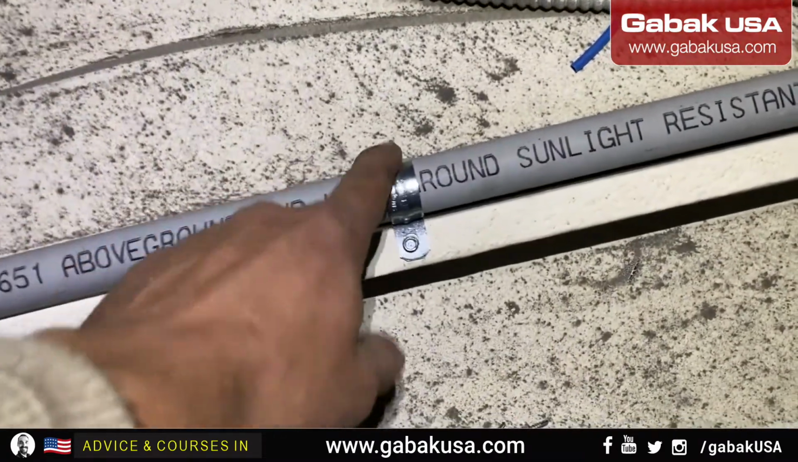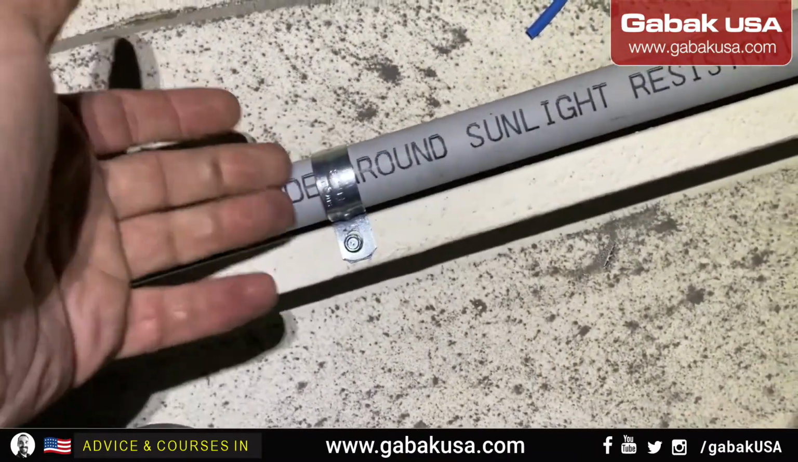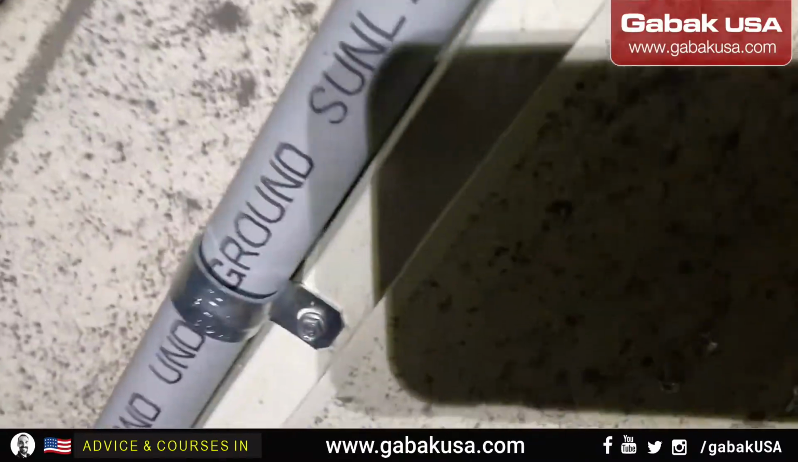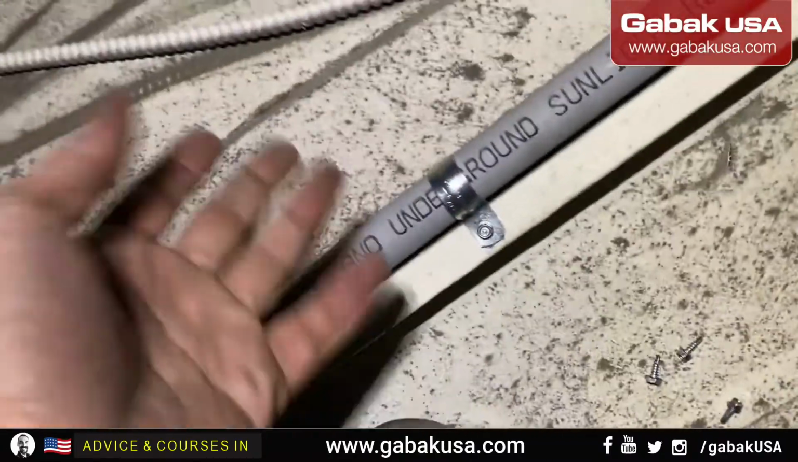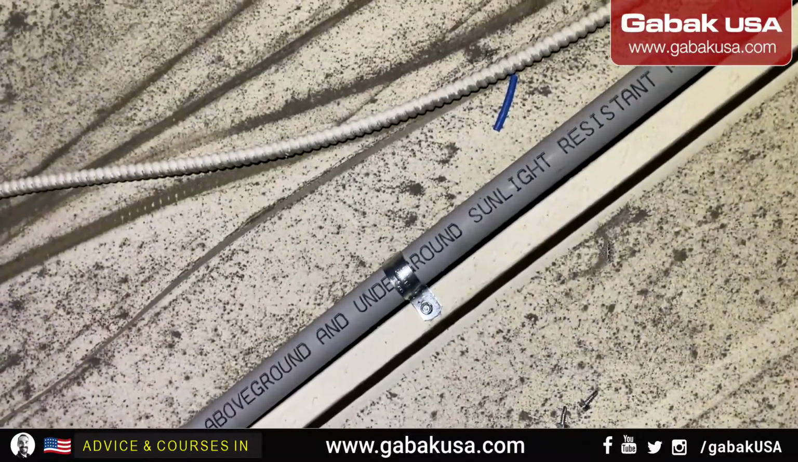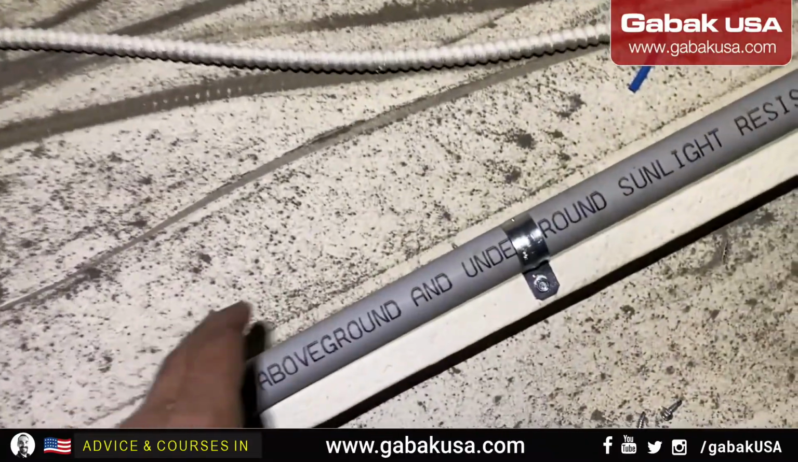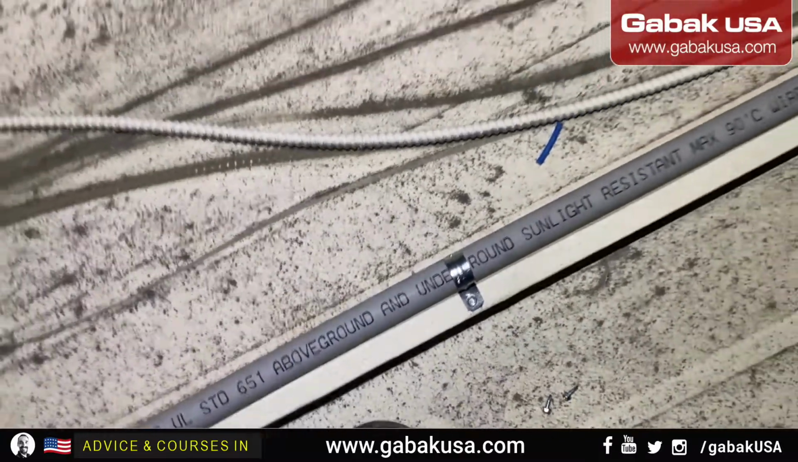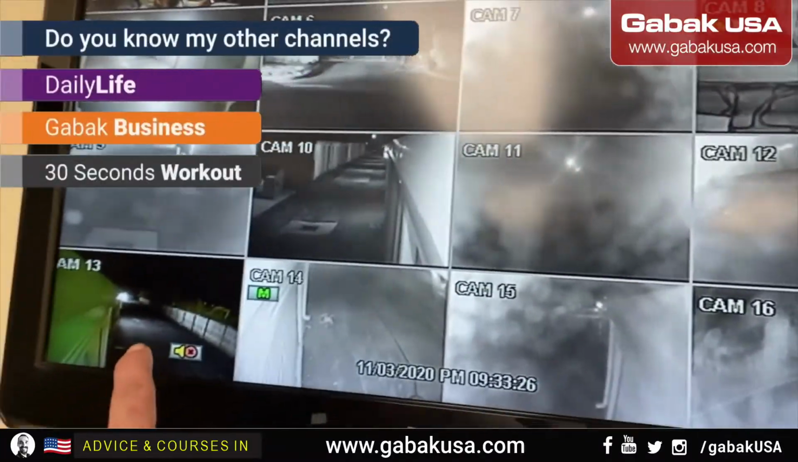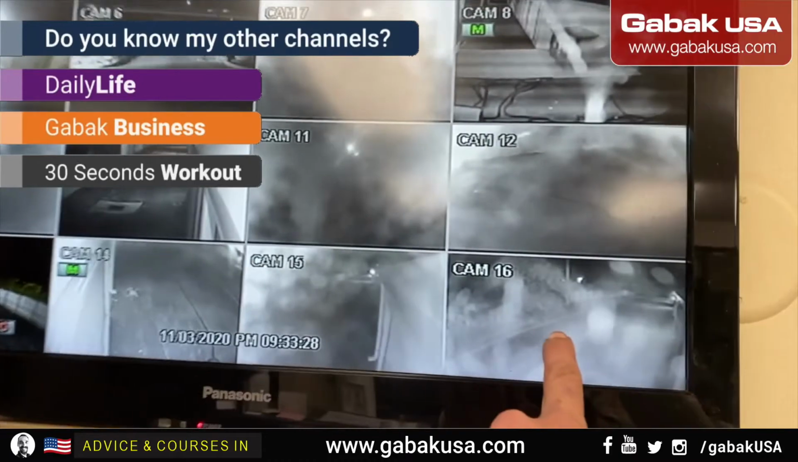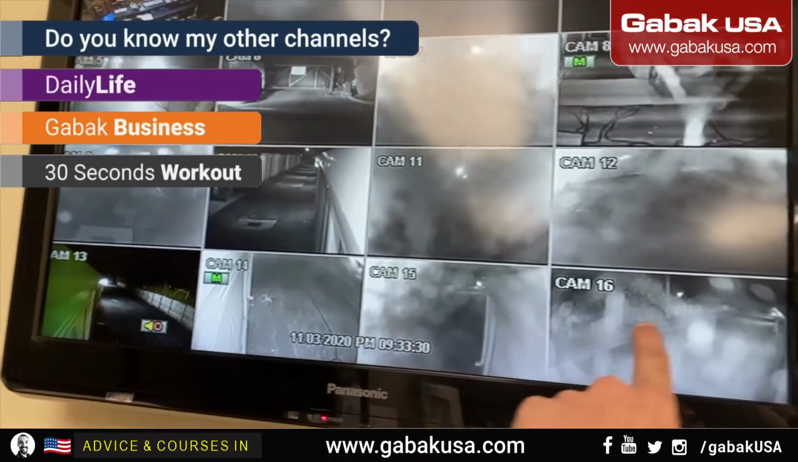As you can see, you have to put these, I call them Omega, but these are kind of clamps or something like that, every 5 feet, so that if there is a tornado or something like that, this is not going to fly away. As you can see, everything is working. All these 4 cameras were not working, so now everything is good.